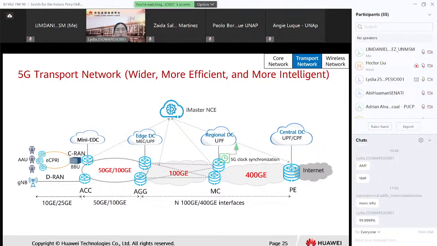So just the 3 keywords: more wider, can allocate more cell bandwidth; more efficient, to use the network slice to guarantee the low latency for the customized requirements and the ultra high reliability. And more intelligent is the smarter, the network slicing and the edge computing.